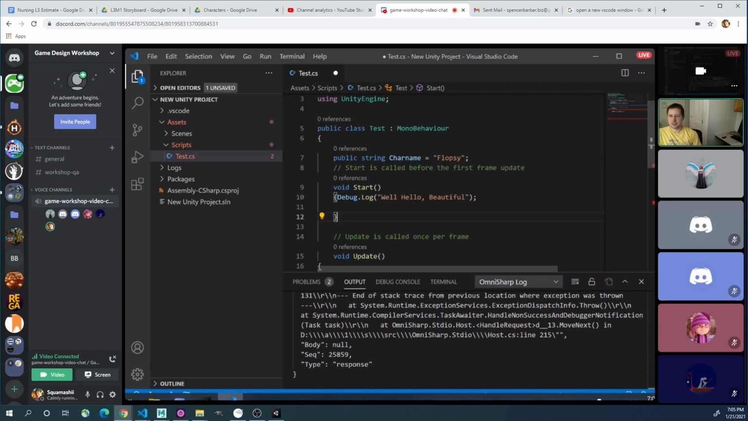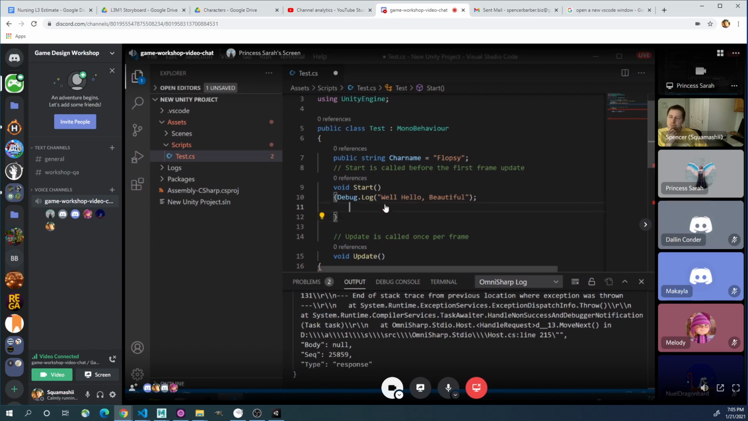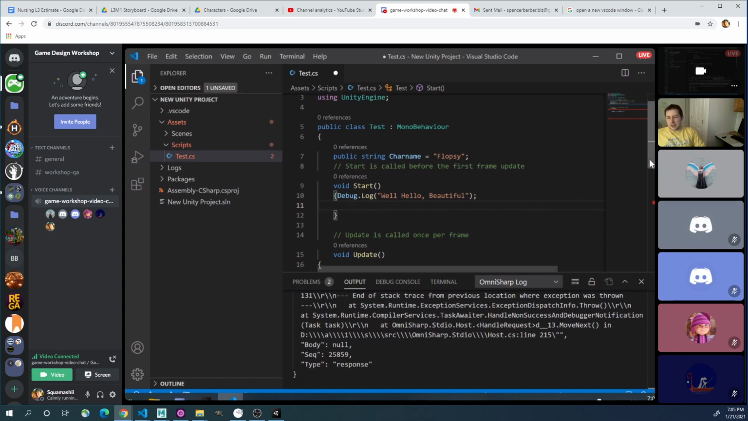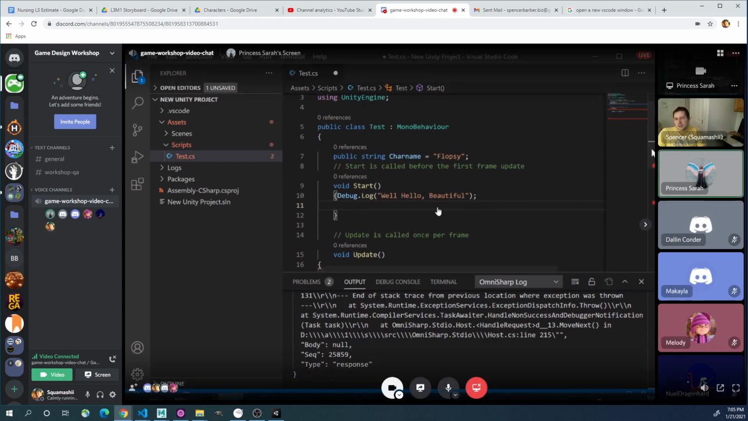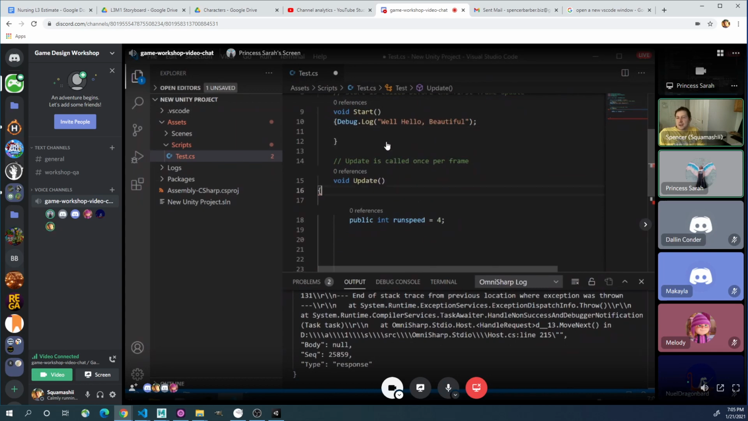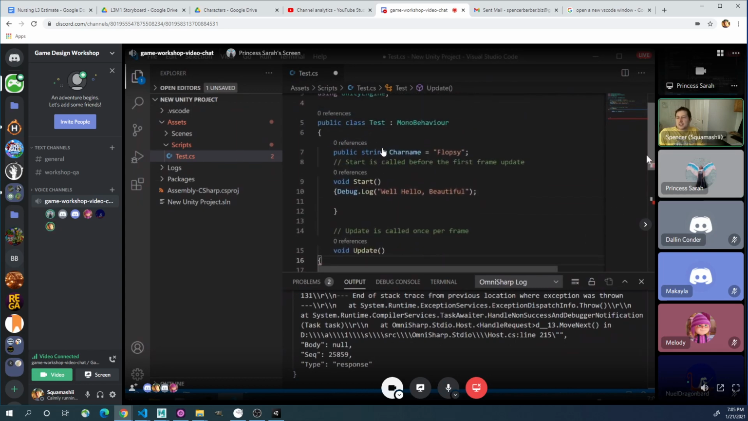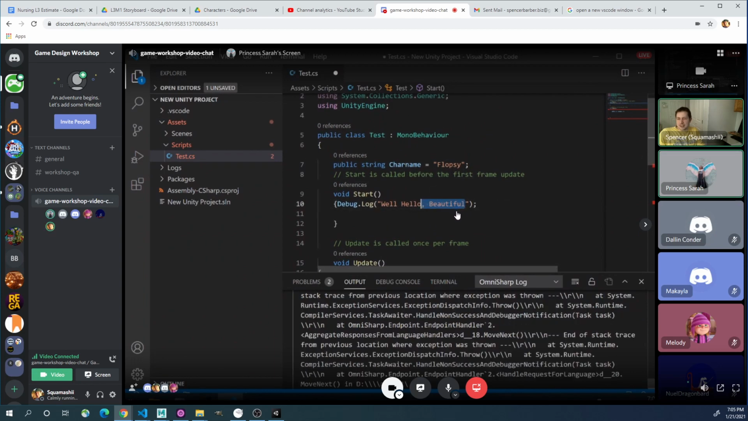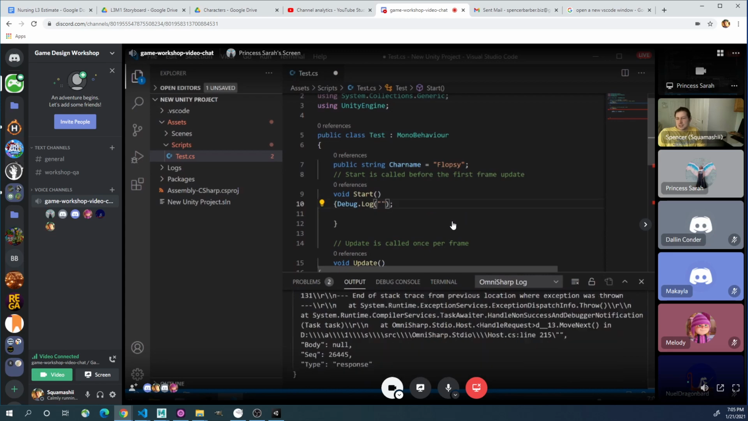So we need to put Debug.Log print? No, Debug.Log is print. And we'd want that on the update under here? No, on your Start, you have it right. So on your Debug.Log there, delete the words "well, hello, beautiful," and get rid of the quotes too. And now just type in char name. Yeah, and now if you save this, it should print.